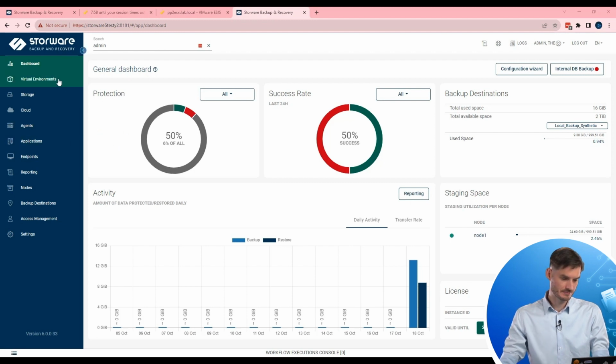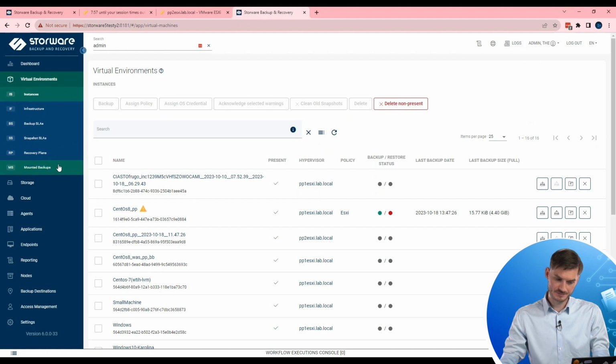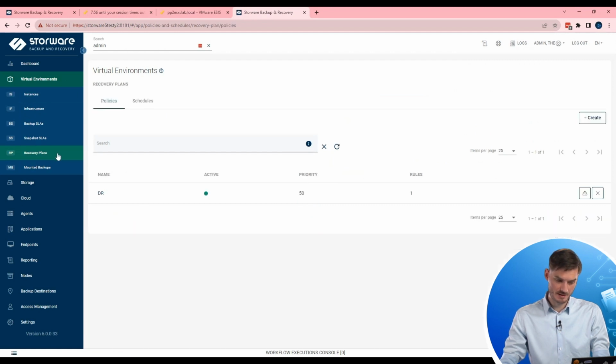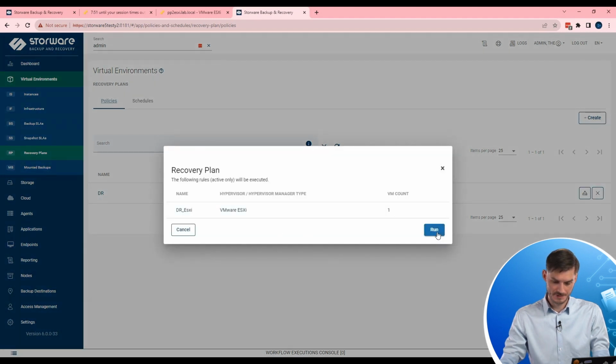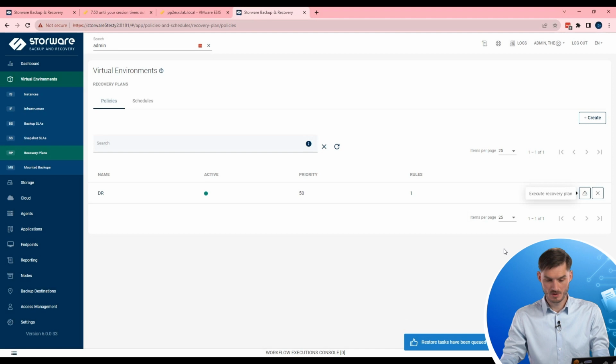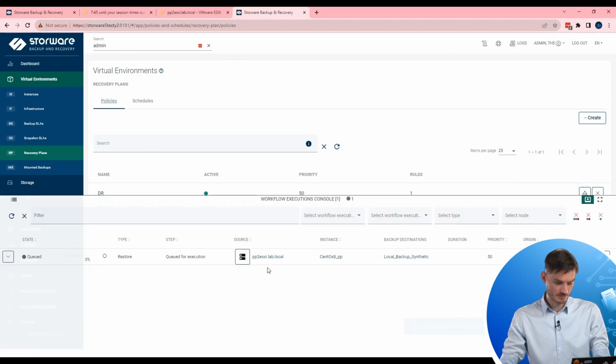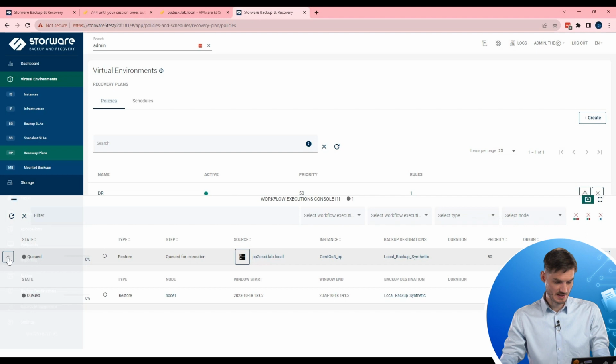How to do it? Virtual environments. This is the place, segment recovery plans. This is our already prepared disaster recovery. And simple as that. One click and execute a bunch of rules or a bunch of policies, a bunch of virtual machines inside the rules, thanks to one click. Task, workflow console, and let's extend this one.